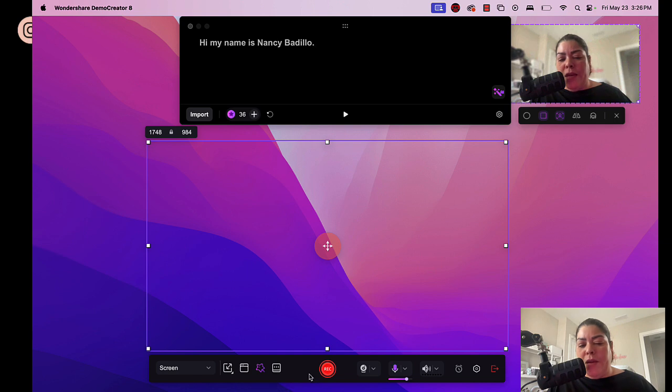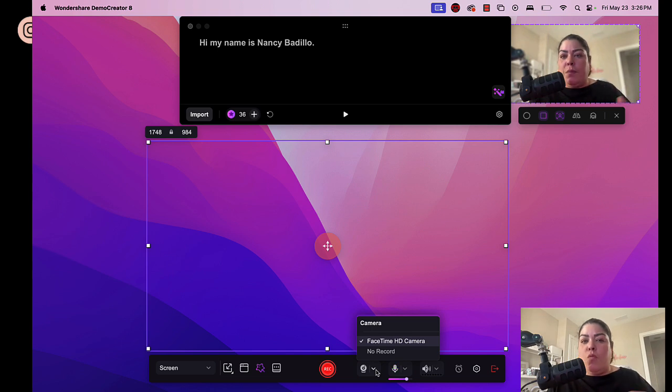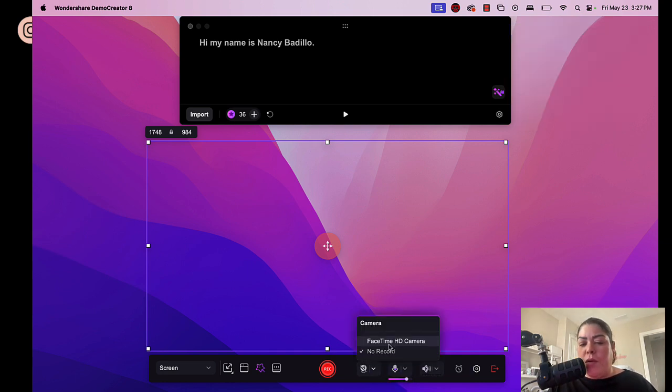Now, if you play around with these settings, they have this one here. This one is, do you want your face to show up while you're screen recording? As you can see, now that you're watching this video, you probably see me 2 times: with Wondershare right now, right here, and then with my own recording system that I'm using. If you wanted to turn it off, you could click on no record, or you could just keep it there.